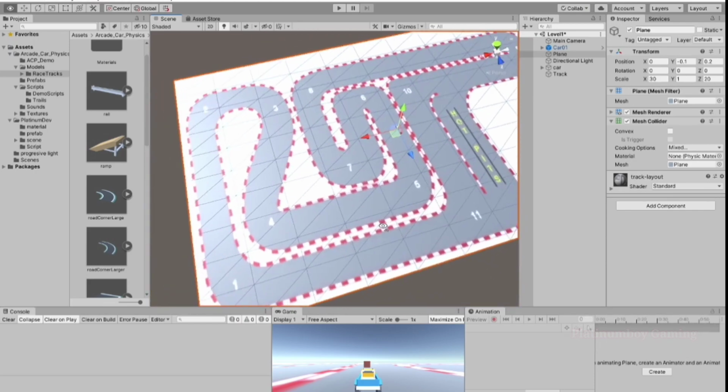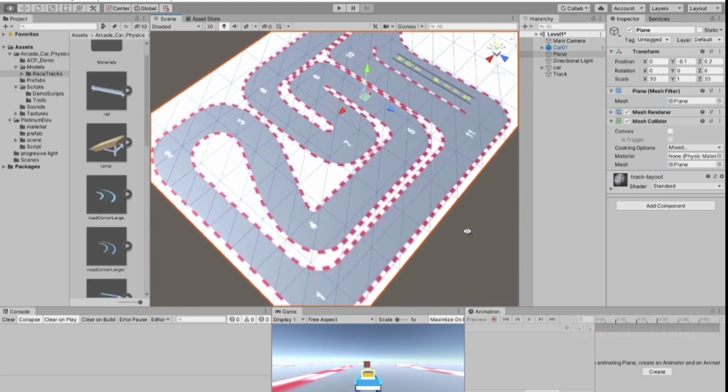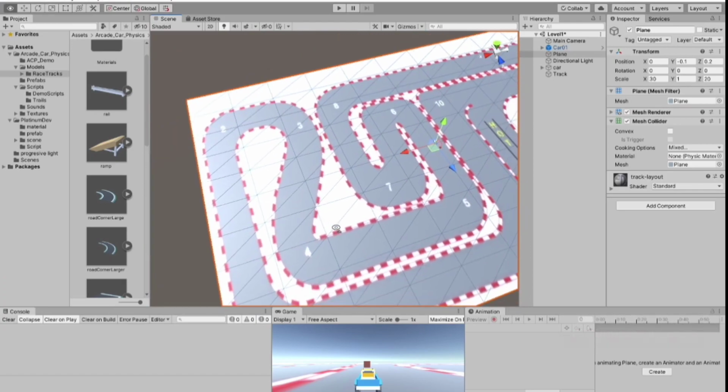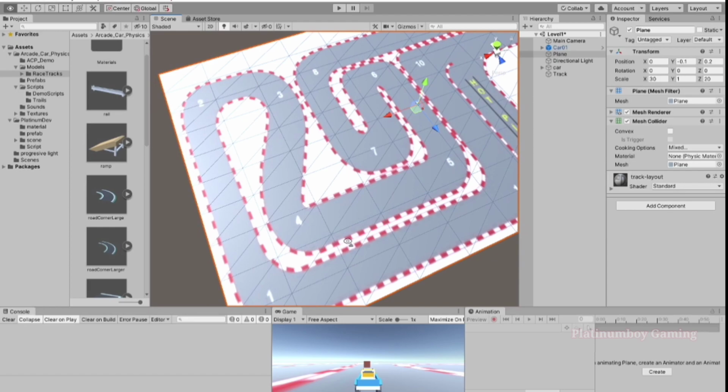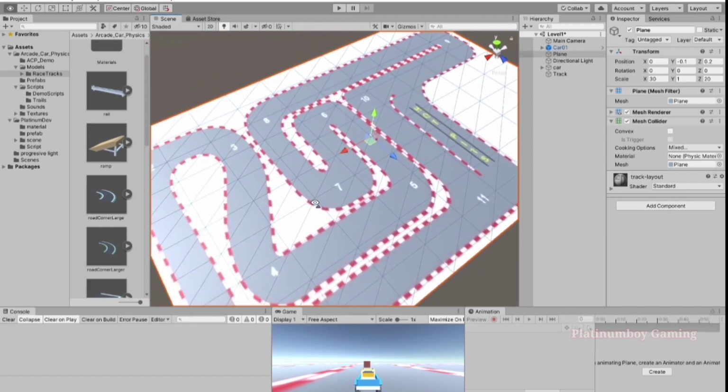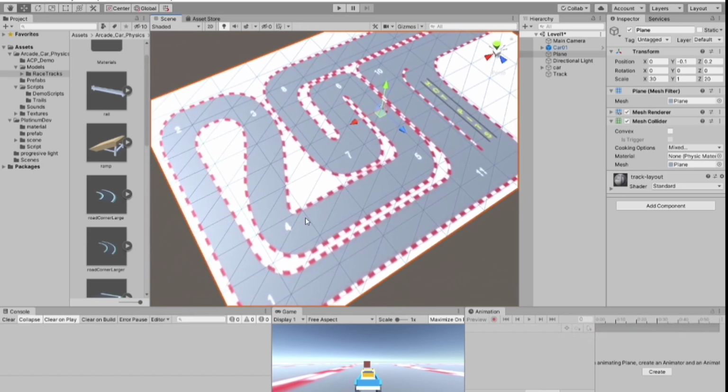In this tutorial I'm gonna explain to you how to create your own racing tracks. Definitely, I will tell you the very simple way to create your own racing tracks. You don't need any other third party resources. So without wasting time, let's start.